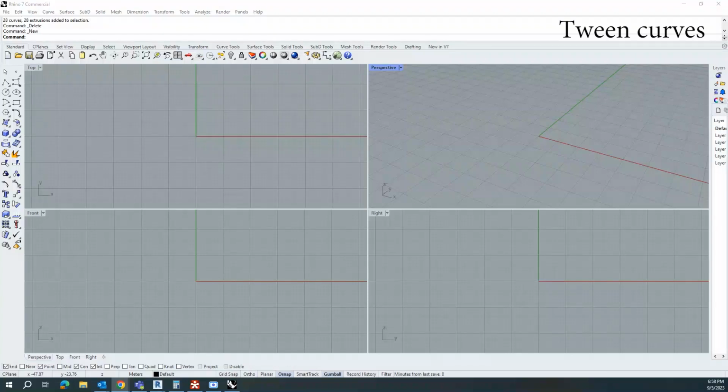Hello everyone, today in Rhino session I'll be explaining about the command called Tween Curves. The Tween Curves command will create a series of curves between two open or closed input curves. So let's use the command and see the demo.